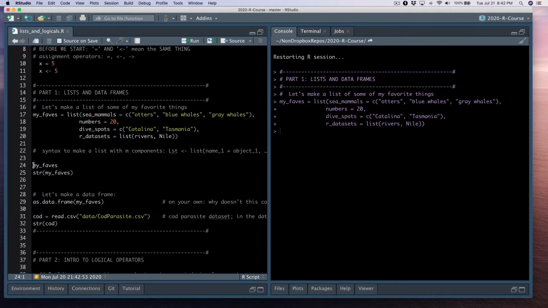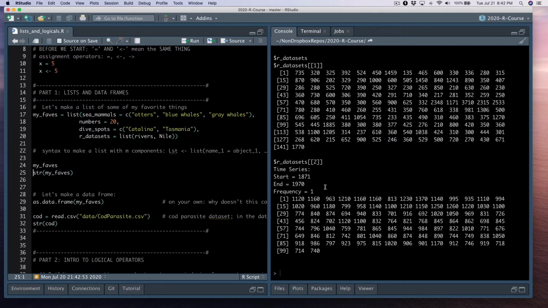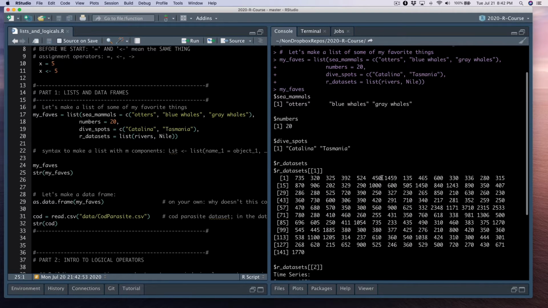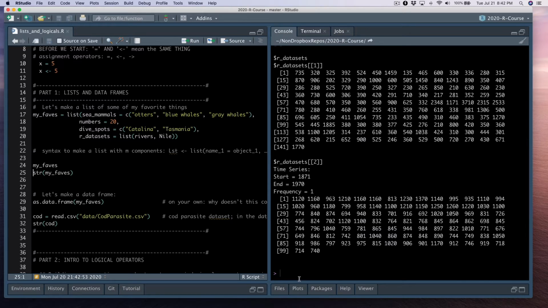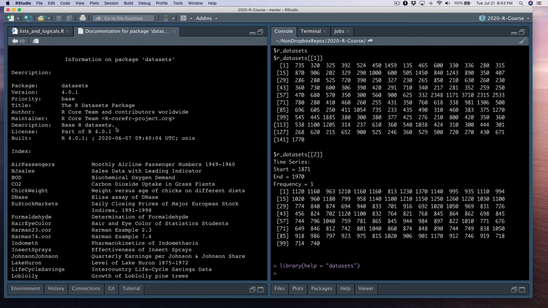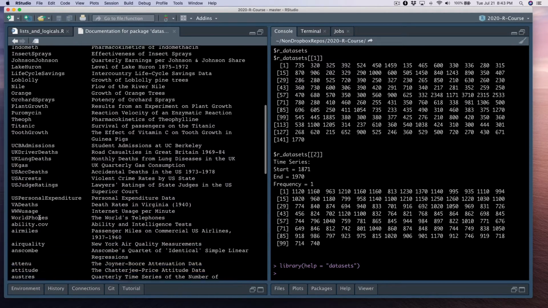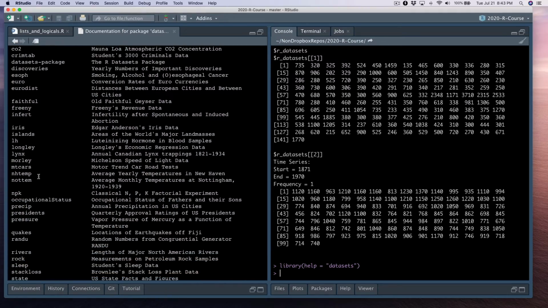and then inspect it, you can see it's a pretty big list. And the first element here is the sea mammals, and then numbers, dive spots, and then the last 2 components or elements of the list are these data sets. If you're not familiar with the data sets that are built into R, you can check out library help quote data sets, and that'll bring up all of the names of the data sets that are built into R, and you're free to research those on your own.